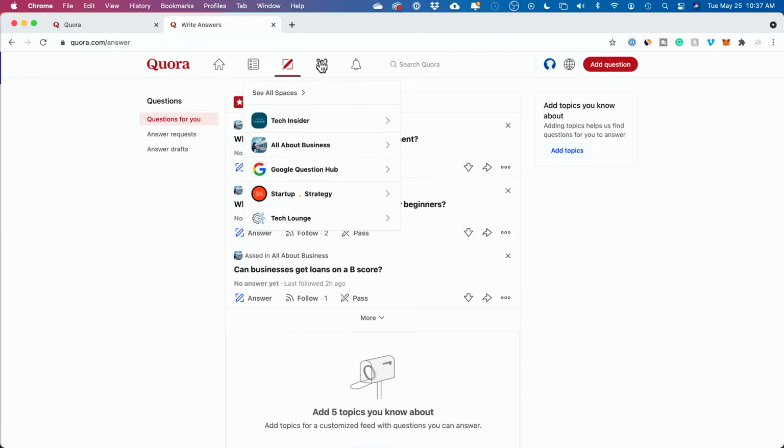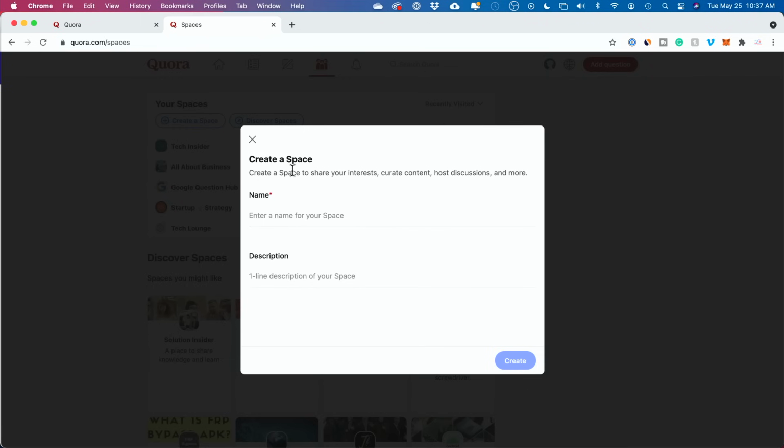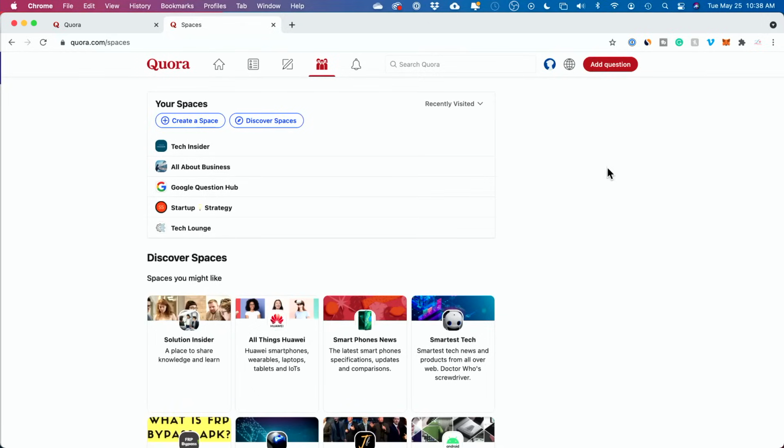And then let's go to spaces. Basically for spaces, it's gonna show me all the different profiles that I'm following here, and I could discover more. And to create your own, you basically click here and then type your space and give it a description and create it. And then you could add content to it there.